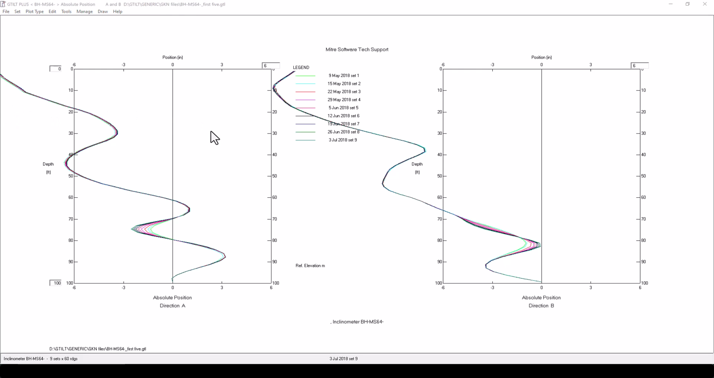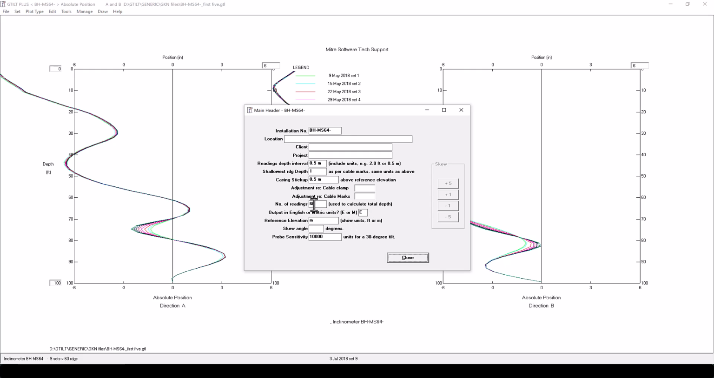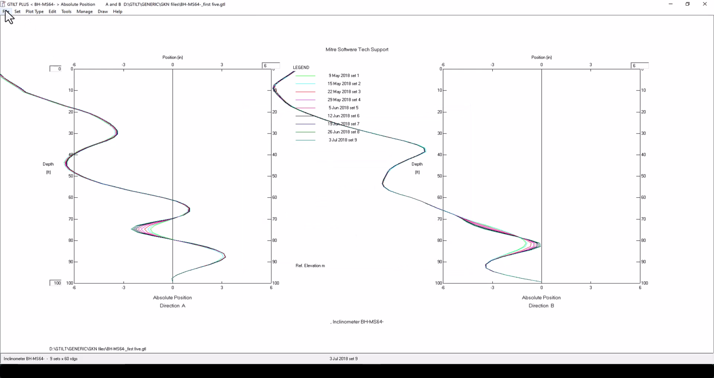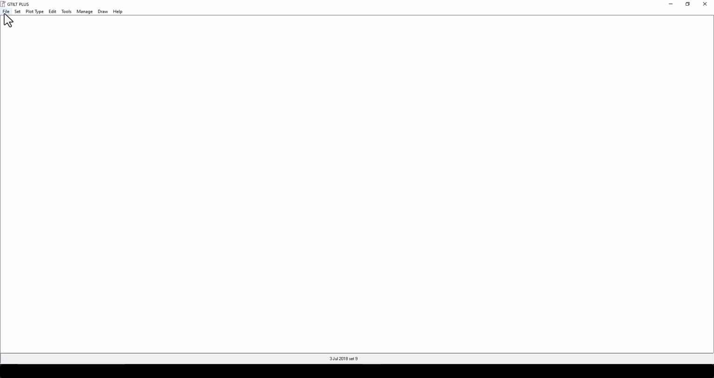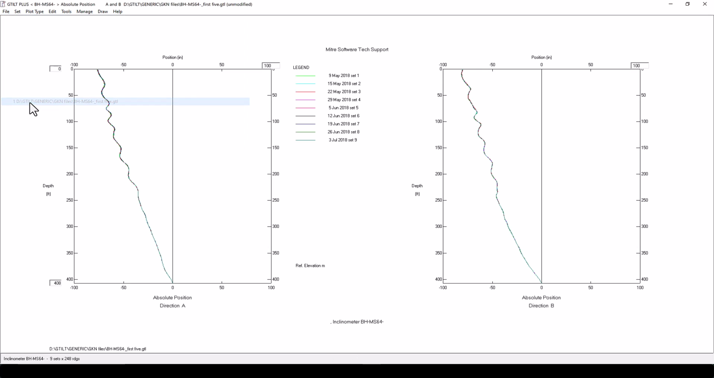It's important to remember that when you experiment with data like this, changing the number of readings in the main header, you have to make sure that you exit without saving. So you go File, New, and you don't save the data. So that if we pull that file back in again, we get all our data. We don't lose the bottom 3/4.